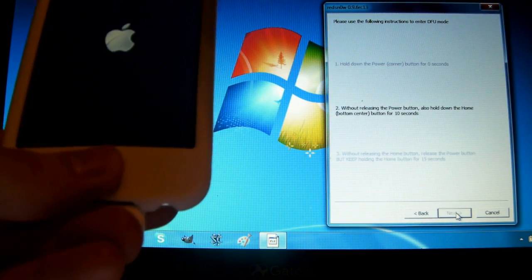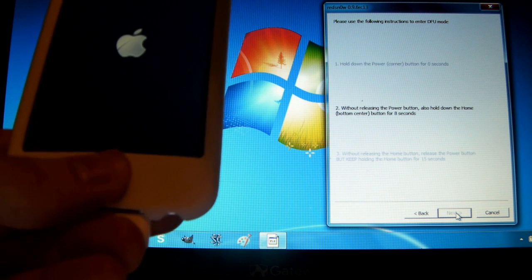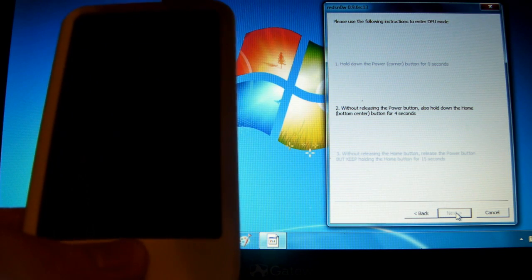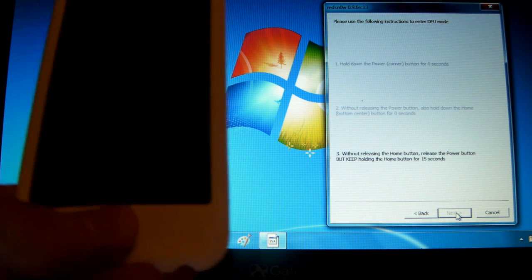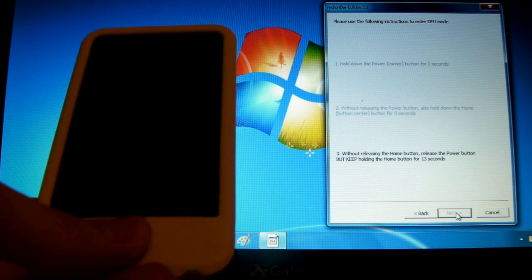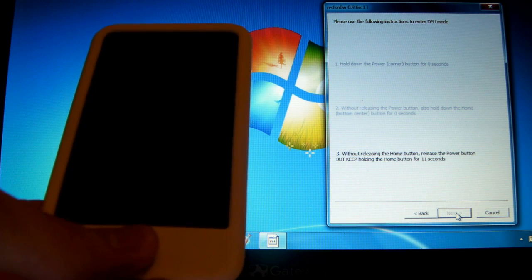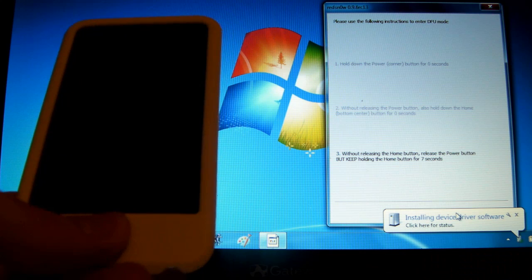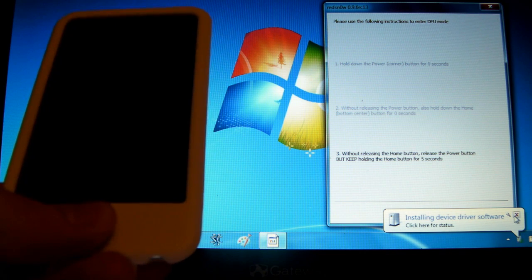Now we're going to go ahead and hold the home and the power for 10 seconds. Hopefully you can see that there. Get this all in the shot. Wait for it, and there we go. We can release the power button and continue holding the home button. That's 15 seconds. It usually takes like 5, but just continue holding it until redsn0w gives you the all clear. Windows is going to pop up, but that's not a big deal.